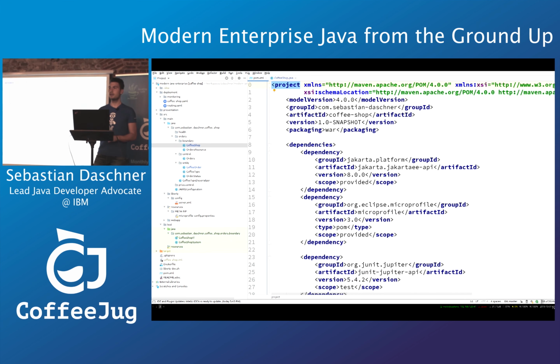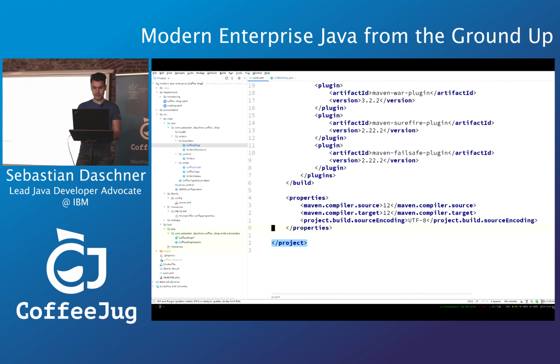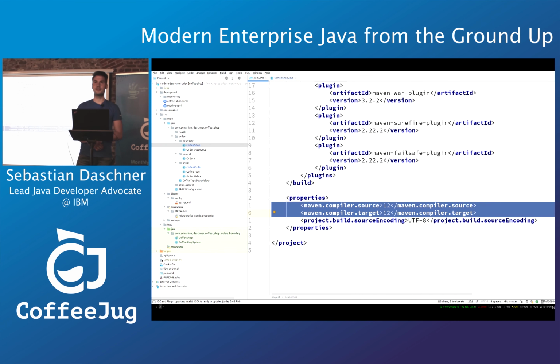So as you can see, I use Maven to build my project. Who uses Maven? Yeah, most of you. That's what I thought. I built that project using a WAR packaging approach, and there's actually a reason for it. And just because I'm brave, I use Java 12.